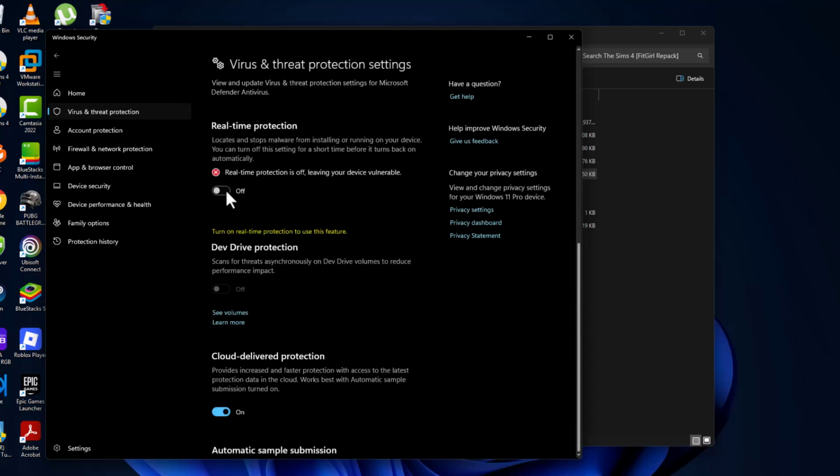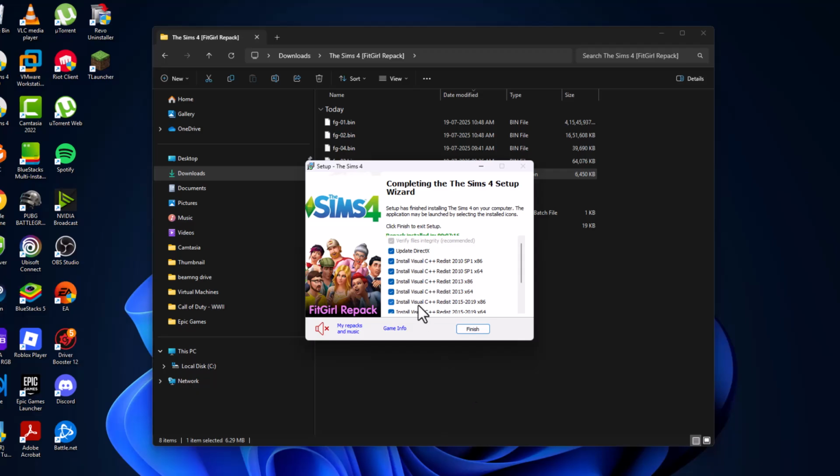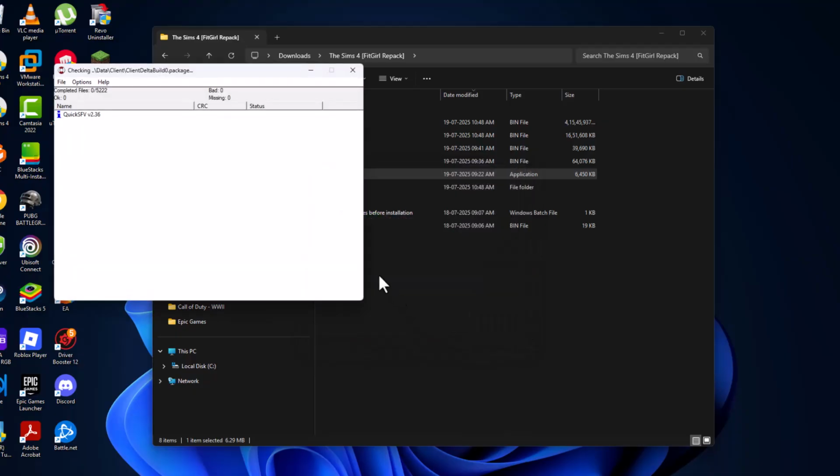Go back and turn on the real-time protection. After turning it on, just close stuff here and uncheck these options, guys. So open this site, redirect to this site, and select the finish option.